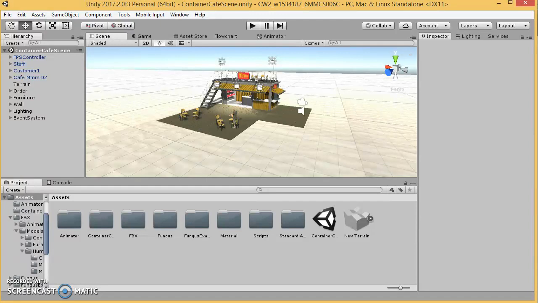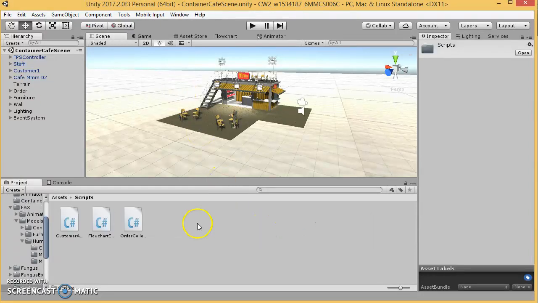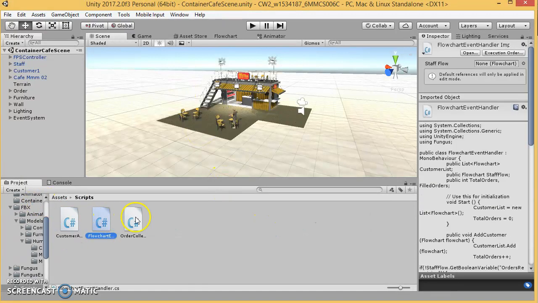In this new project, some changes were made to the flowcharts in order to handle multiple customers, and to this effect, a few C# scripts were created to facilitate this function as well. So you can see a few of them here.